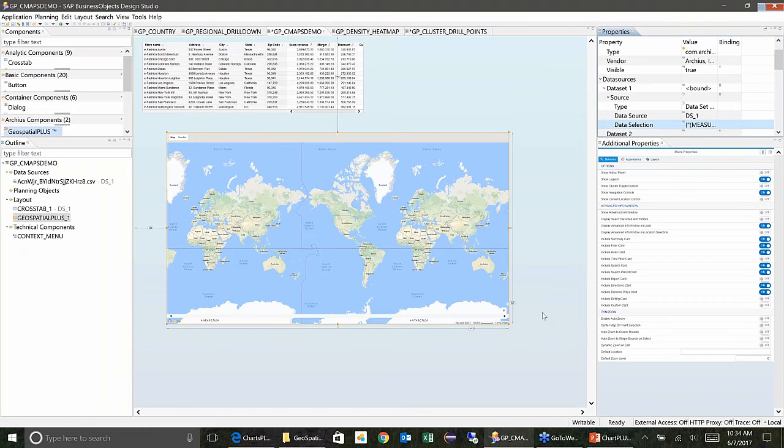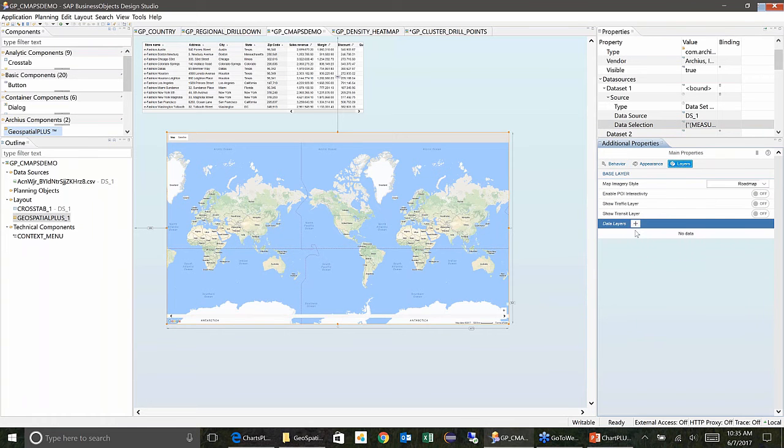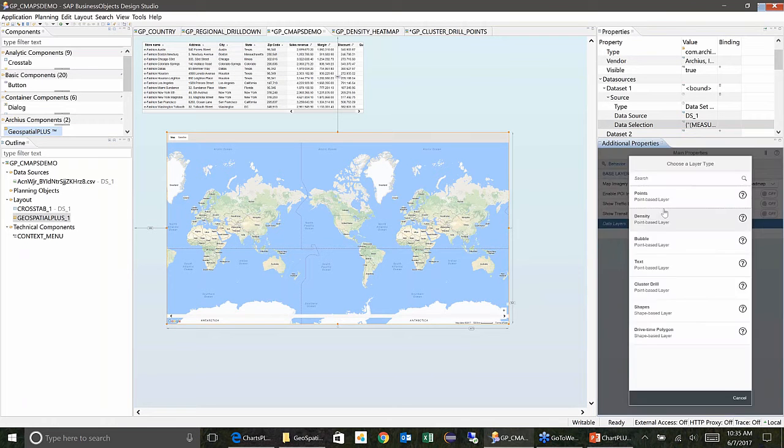So once we have the sales revenue measure, the next step would be to go in and configure the layer. In this case, let's look at configuring a layer with the marker information, like a point layer. So I click on layers. When I click on add a new layer, these are all the different options available for me. In this case, I'll select the points, or if you'd like to do a shape or cluster drill or bubble, all those different options are also available.